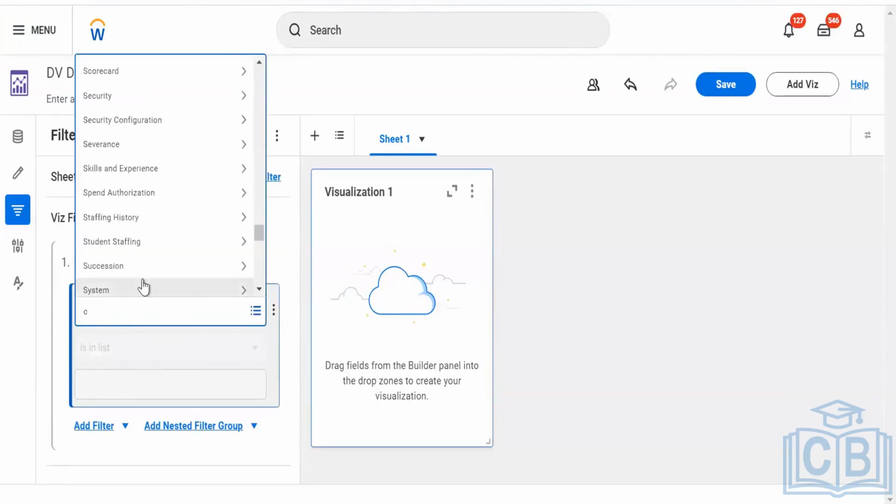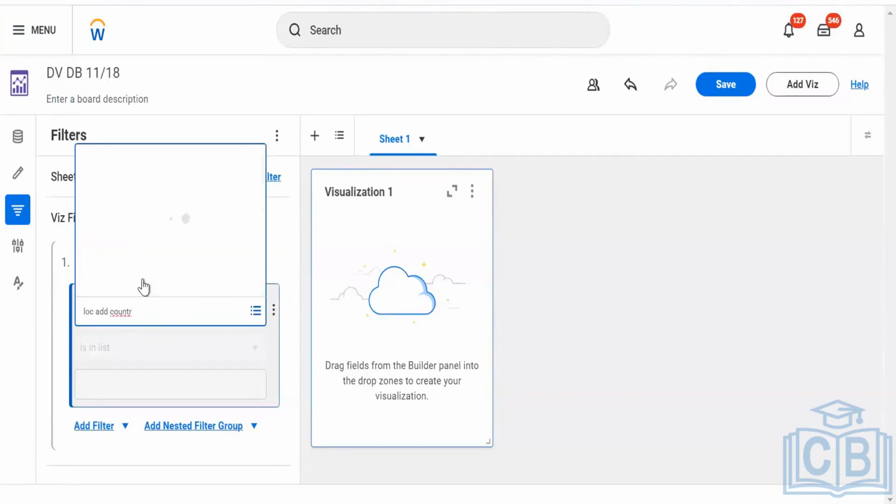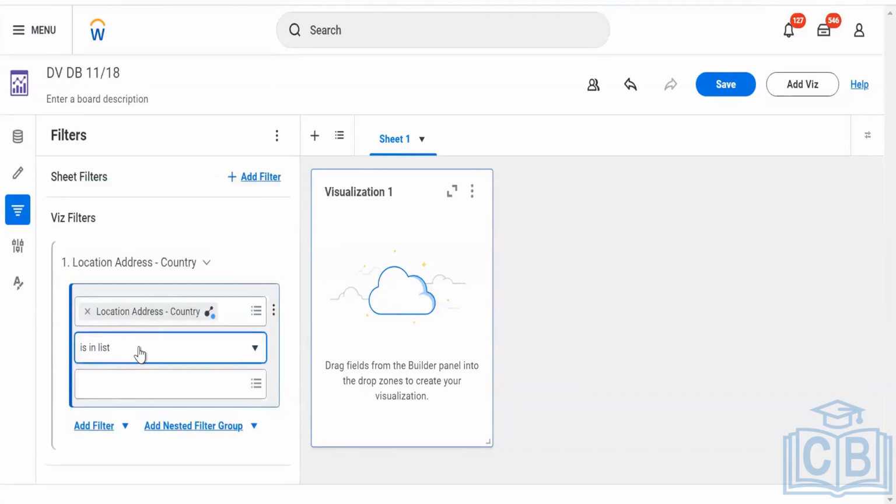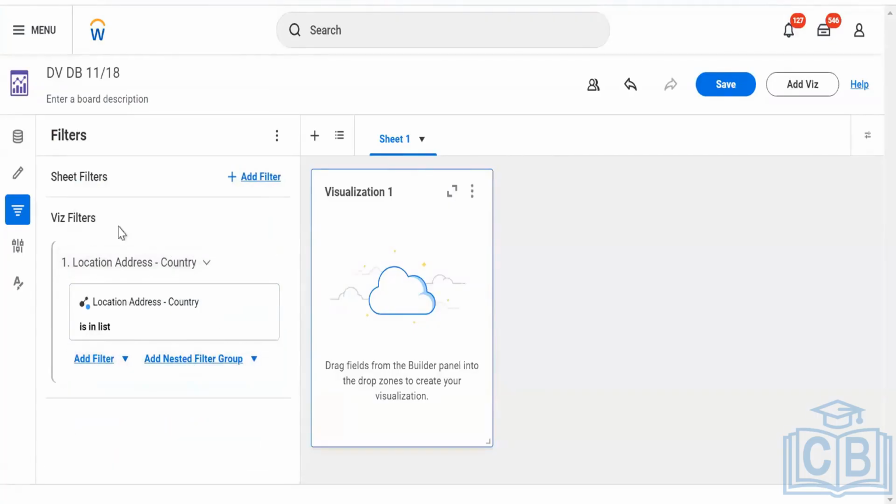Let's say location, address, country. I can select this and I will get all the options in the selection list, and I can select the country. Here also I can apply filters, but at the vis level. I have used a different data source for each of the visualizations, and I can apply specific filters for each of them. Now coming to the configuration panel.